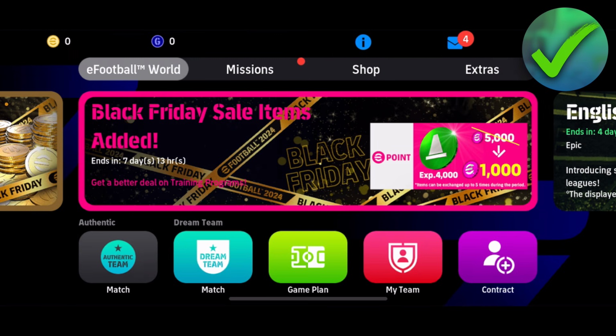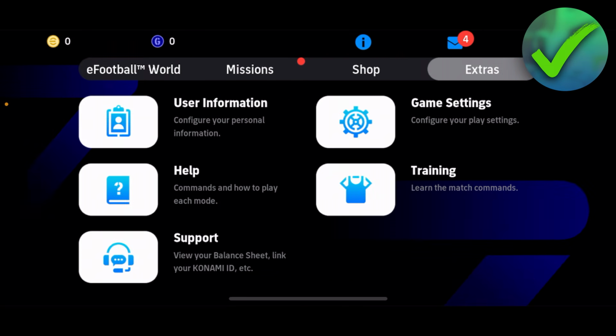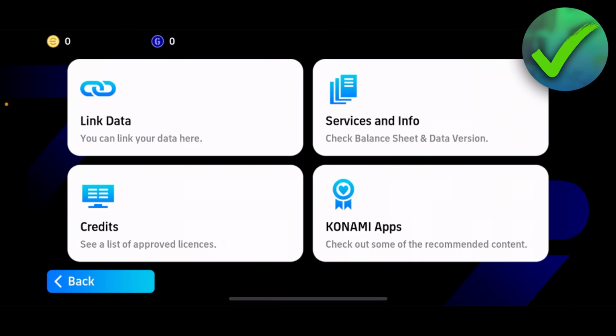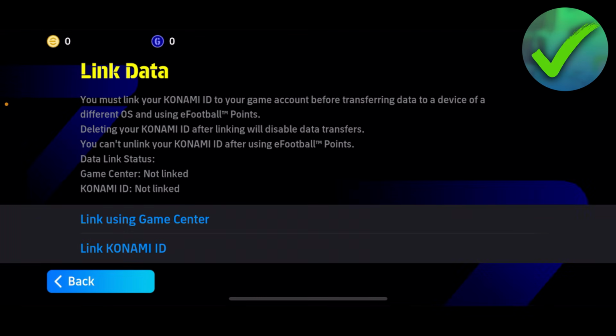So once you are here in the main menu, you want to go to Extras, and here you want to go to Support. Here you can see at the top left corner link data, and then over here you can either link using Game Center or on Android link using Google Play. But if you want to just simply link it with your Gmail, then click on link Konami ID.